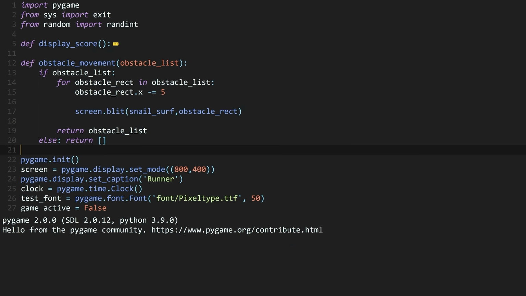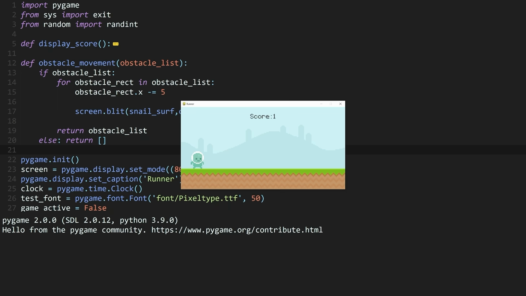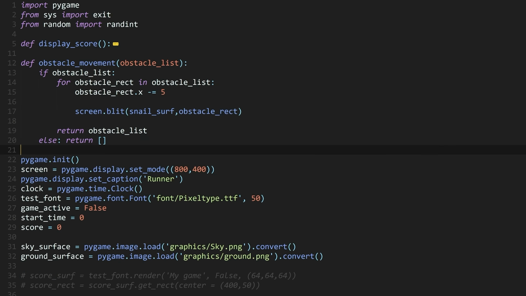So now let's try this. Let me run this. And now we can see our snails. Obviously, they're all way too fast right now. Oh, and the collision doesn't work anyway. But now you can already tell that some of these snails move slightly differently because we have changed the starting position. So cool, this is already working.